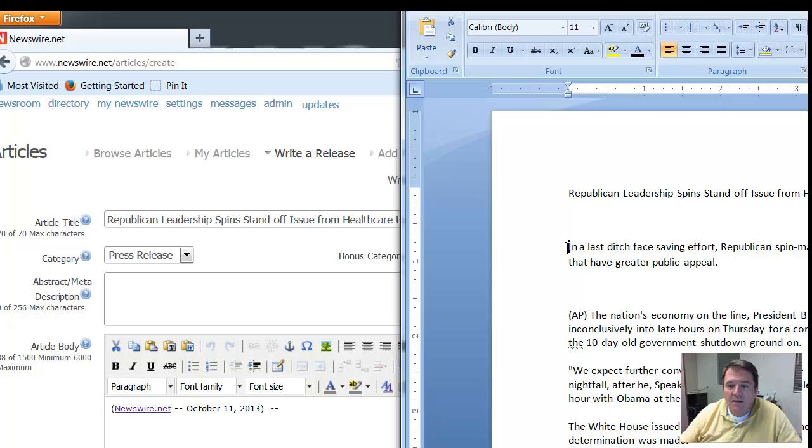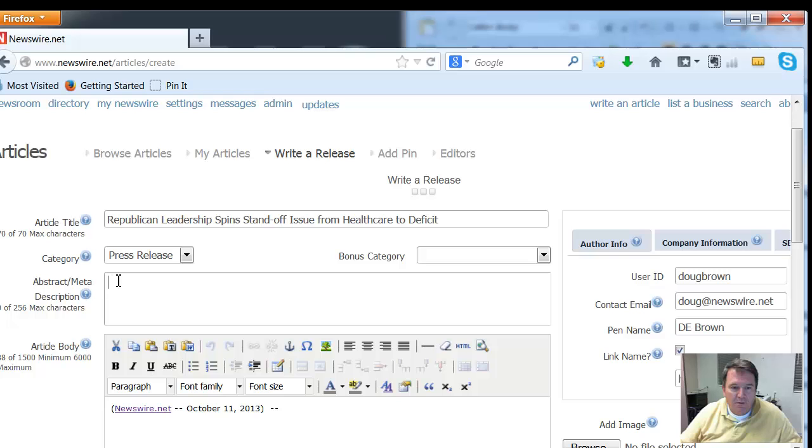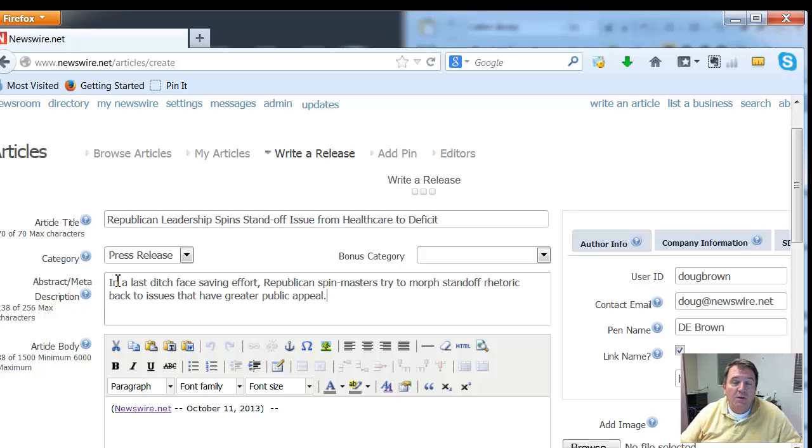So the abstract is also limited in characters, and for the same reason. It's limited to 256 characters, and we've done that because Google used to display 256 characters. Now that total has gone way down, so really I recommend that you keep your abstracts closer to 125 words right now, or 125 characters.